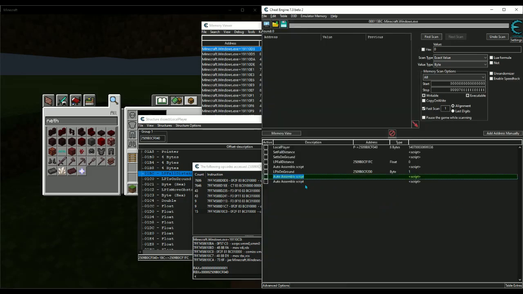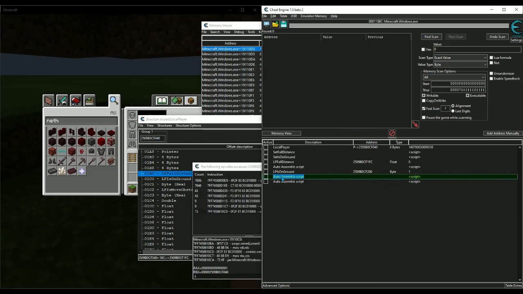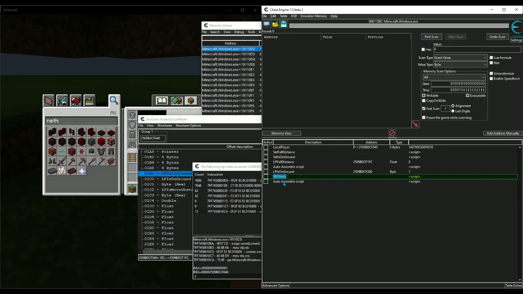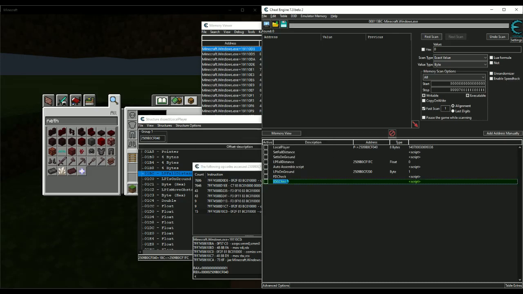So we have our 2 newly added scripts. You can double click the script bar right here to edit it. So this is our fall distance check. So let's go ahead and name that FD for fall distance check, or just FDC. Name this one is on ground check, IOG. So we have our fall distance check and our is on ground check script.